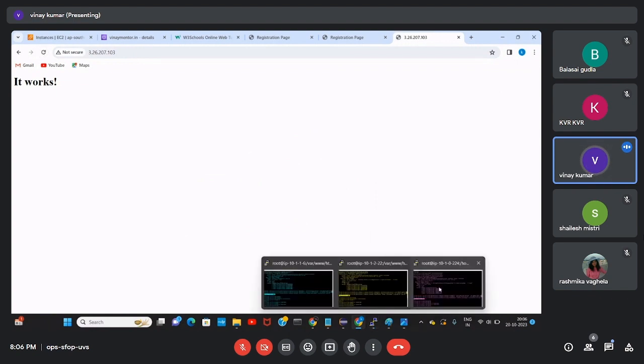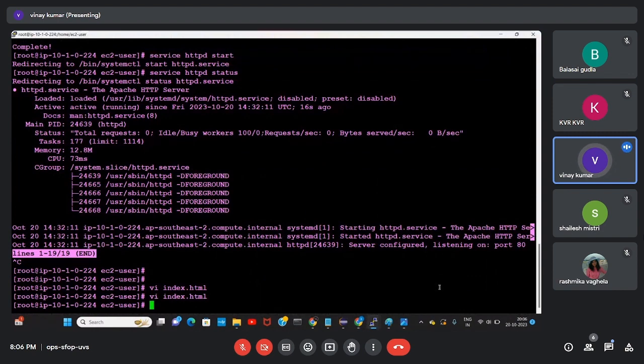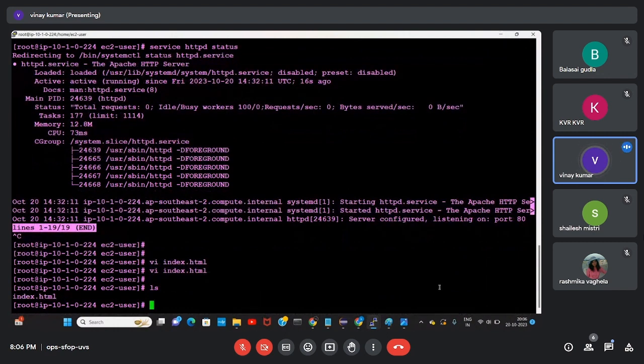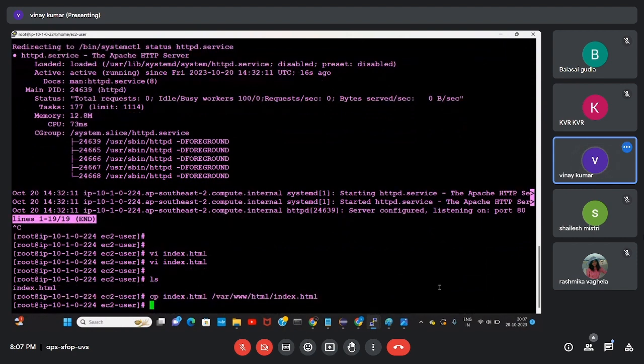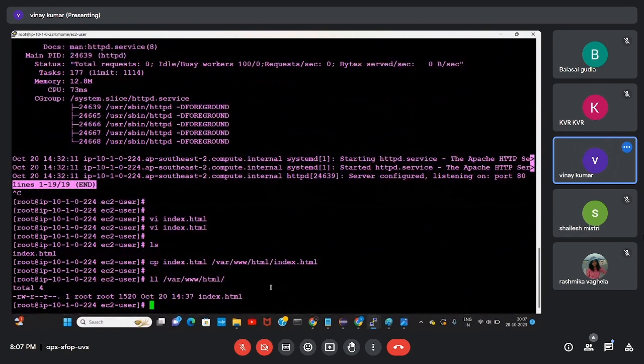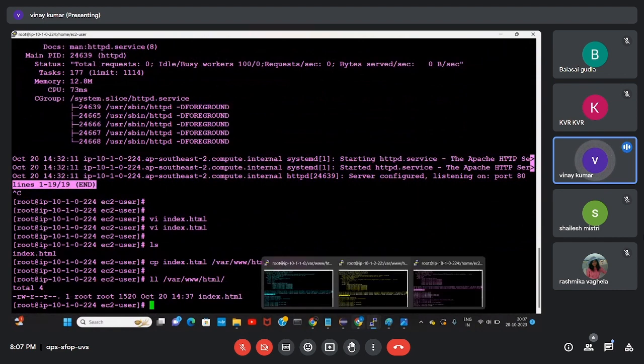What happened there? Okay, got it. I have saved this file at a particular place. This ls, cp html slash var slash www html slash dot html. Okay. Now ll. Okay. Now it will work.